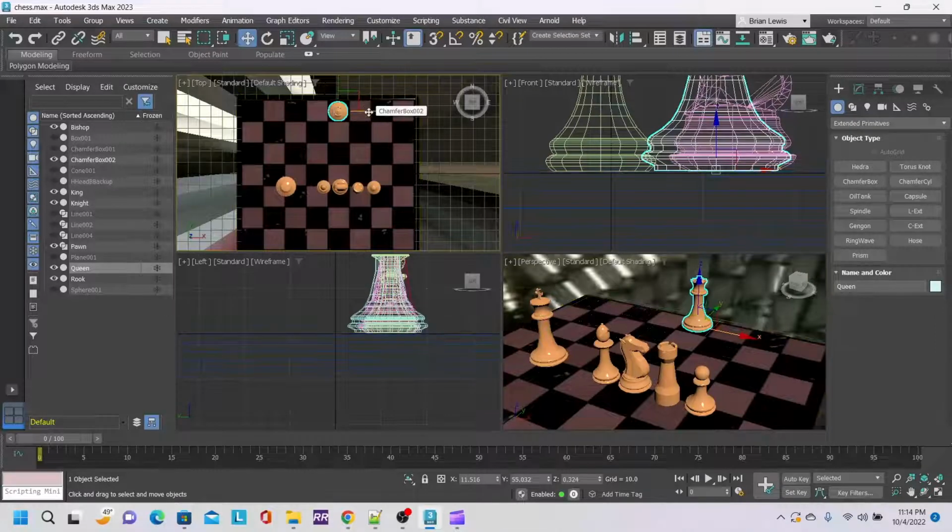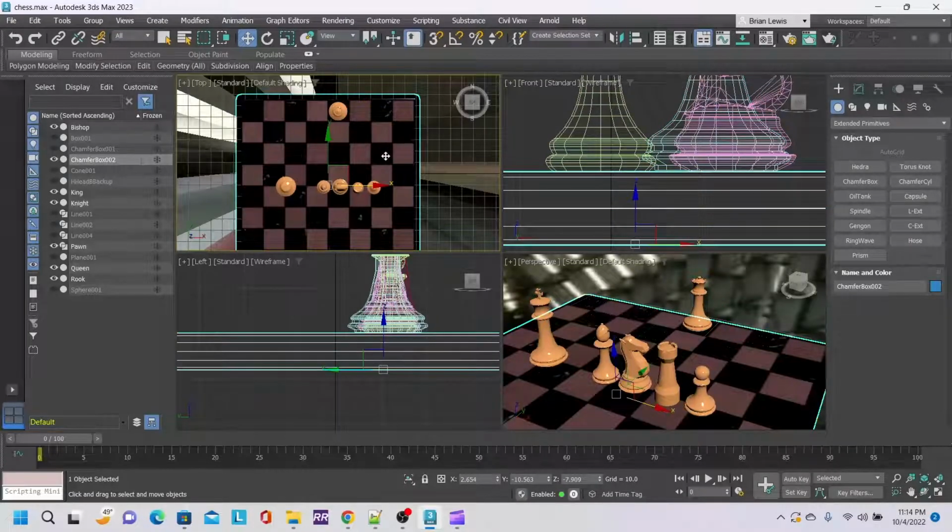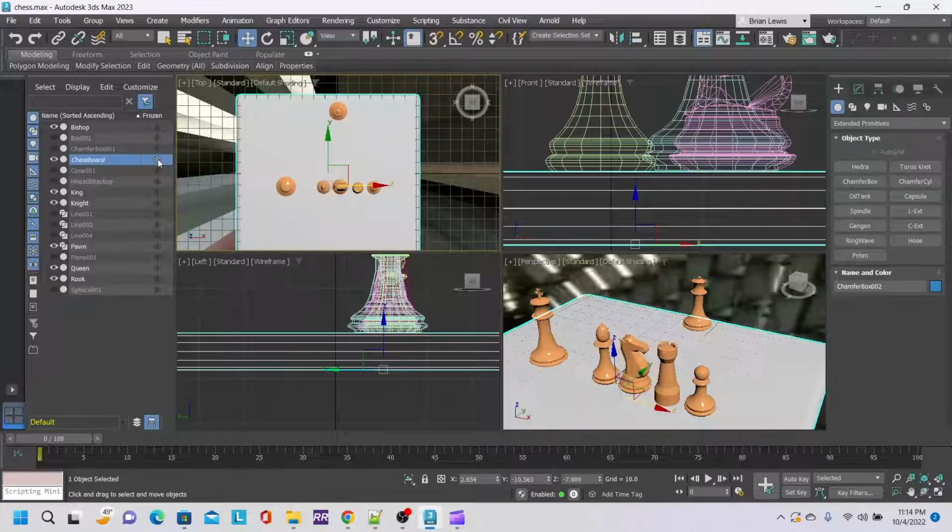And if you're like me and you keep clicking on the wrong thing, and you don't want to accidentally move the chessboard anymore, something you can do is click on the chessboard. It's Box 002 at the moment. Let's rename that chessboard. And click this little snowflake right here. That's going to freeze it.